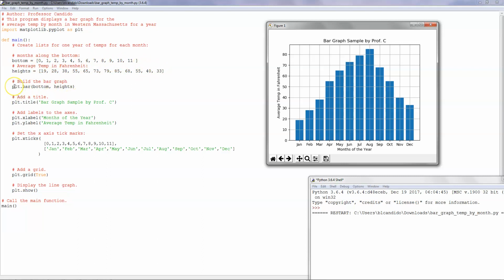And notice we say plt.bar. This is saying go up to the matplotlib.pyplot, and I use as plt because this is way too long to type. And then I say bar, and I put the bottom, and I put the heights. The list for the bottom, list for the heights.